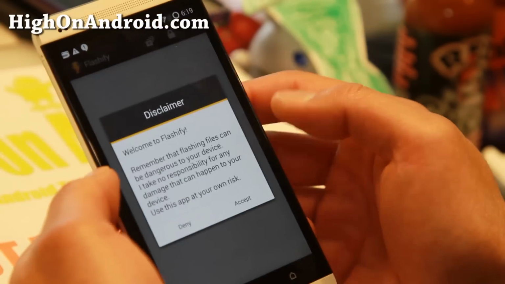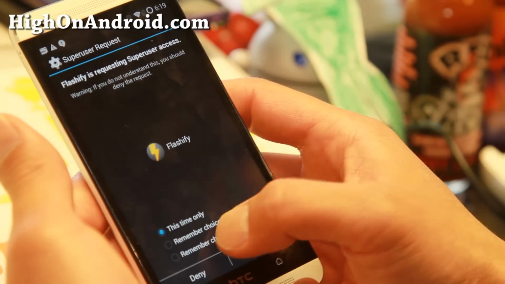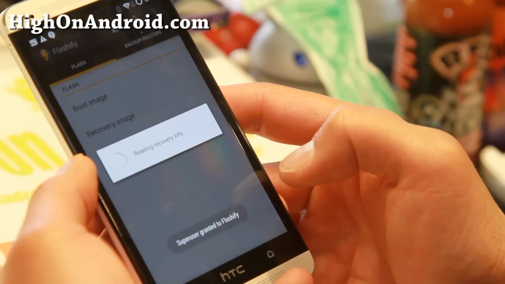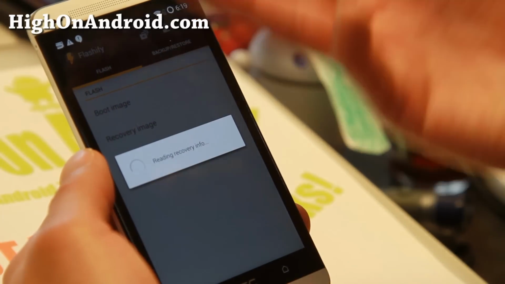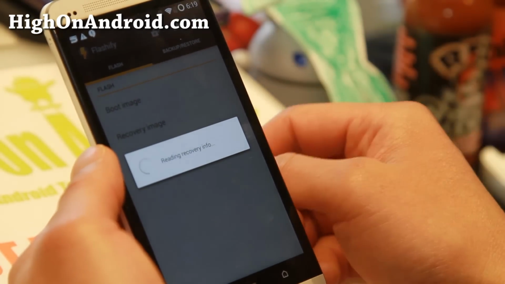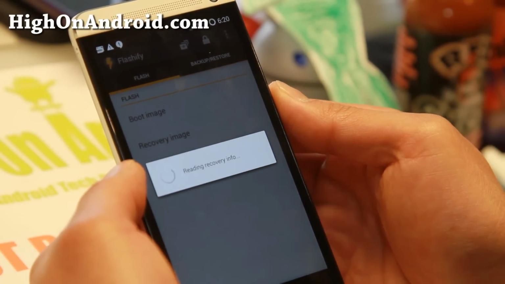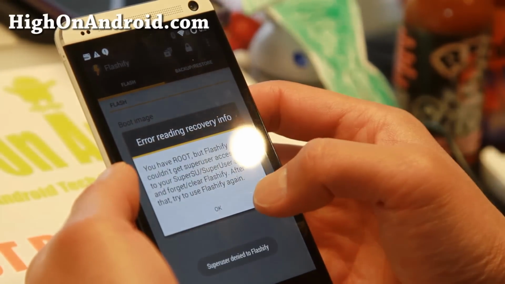Simply open the app, make sure you hit accept, and make sure you hit allow for Superuser, or SU. All right, pretty simple to do there. And you can also flash different images like boot images. You can't flash ROM files. You can use ROM Manager for that, or GOO Manager if you're using TWRP.